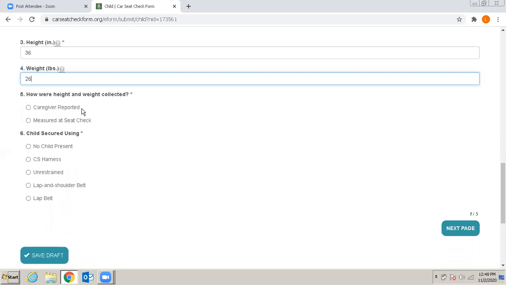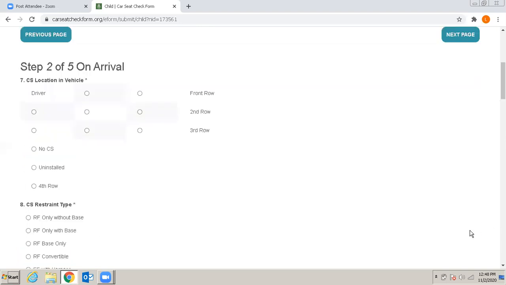All right, and then how were the height and weight collected? So was it just the caregiver telling us that, oh, I think they're about 36 inches, or did you actually measure them at the seat check? And then how was the child secured? So were they in their car seat harness? Was there no child present? Were they just kind of floating around the car unrestrained, etc.? So pick whichever applies in your situation.